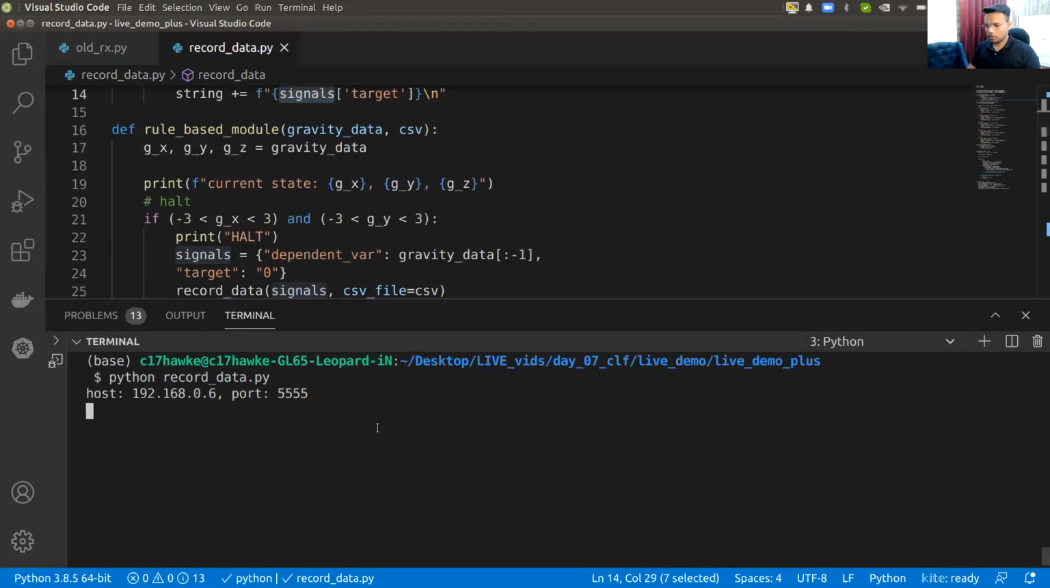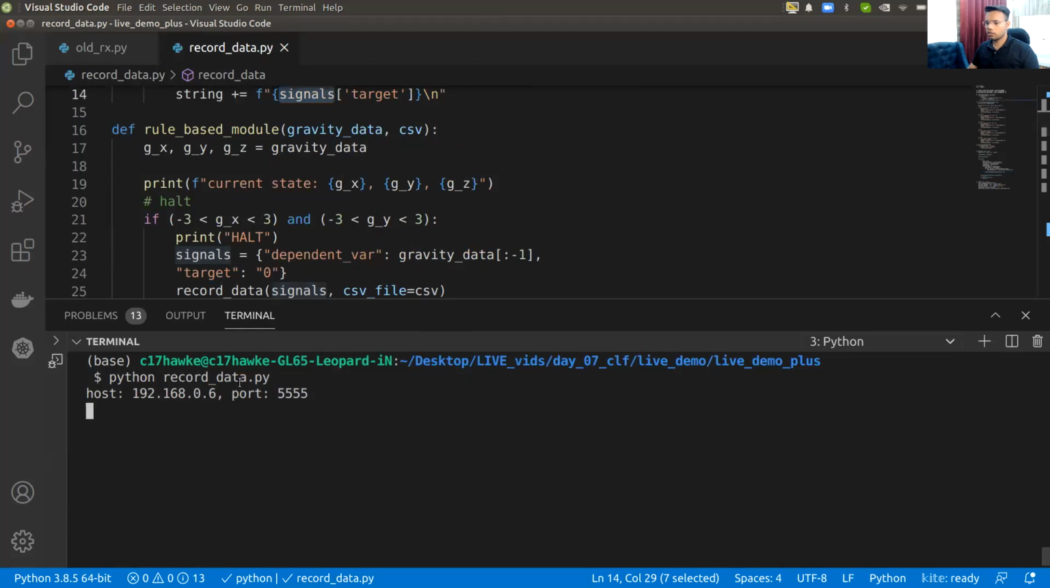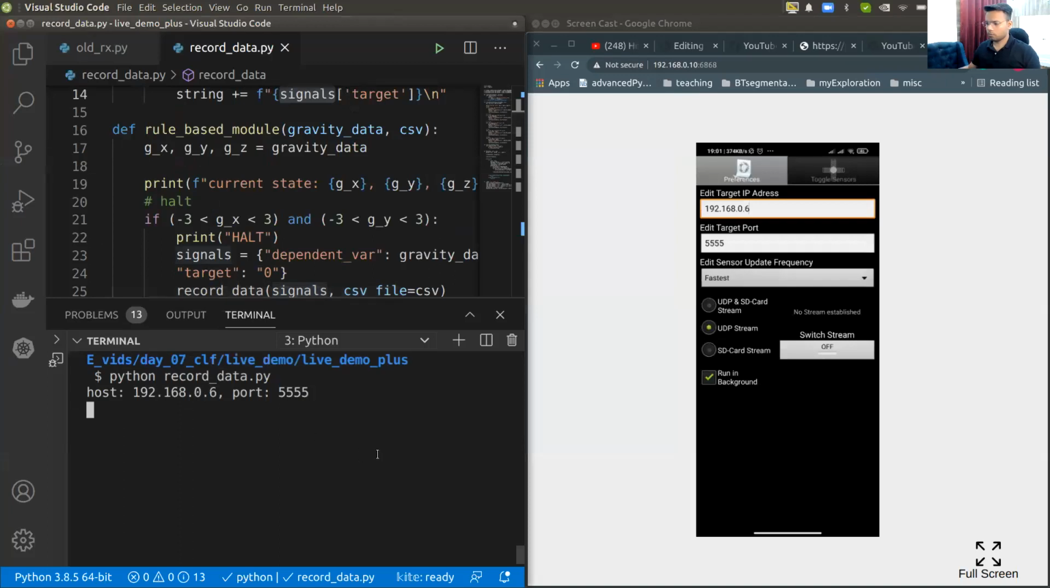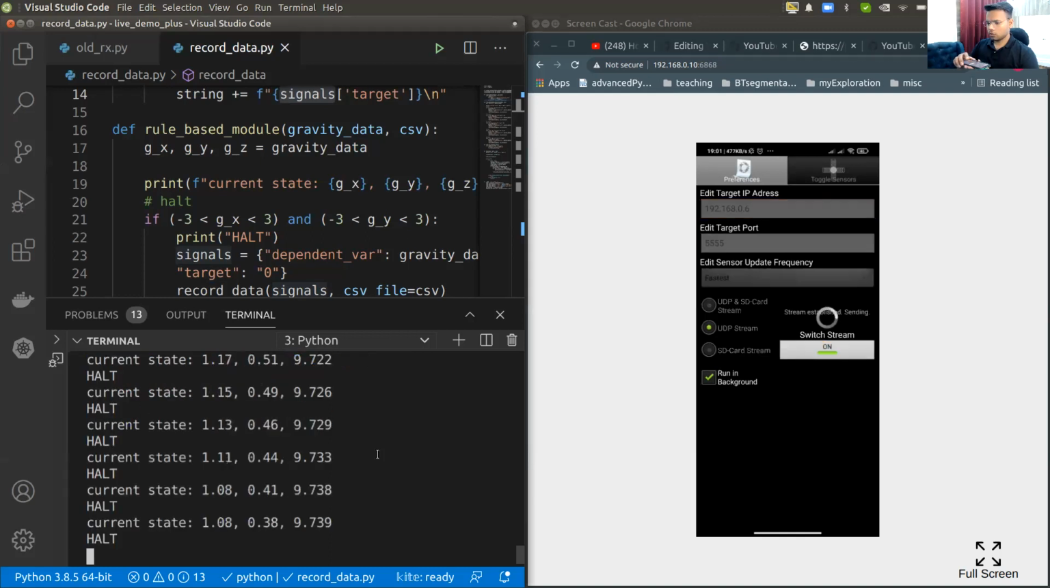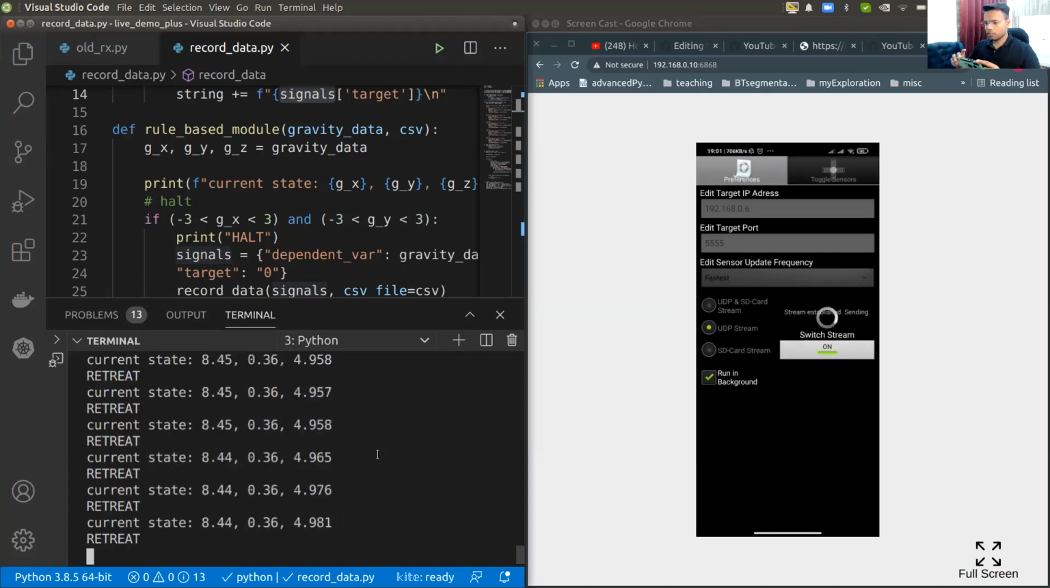If I run the python file, you can see that on the left hand side, the data.csv is created. That is zero, which means your file is initialized. So now let me go back to my second screen, where I have opened the app. I will now go for the switch stream, so I will click on switch stream. You can see that halt is getting printed, forward is getting printed. Go for backward, that is retreat data. And let's again hold for there.